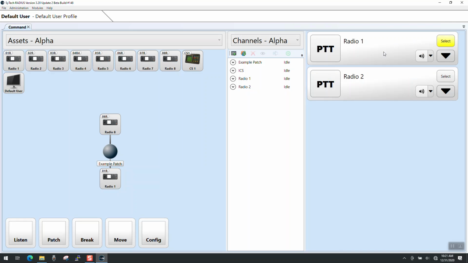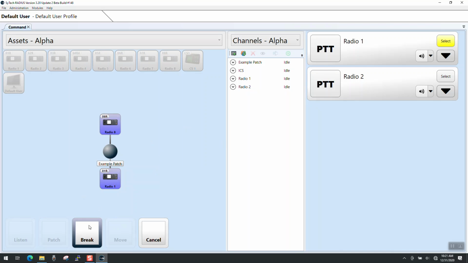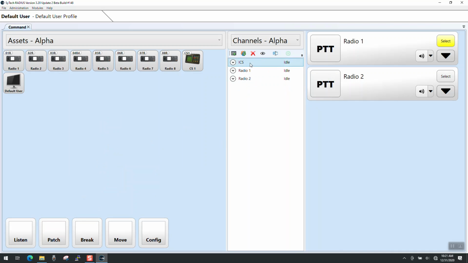Let's show you how I created these channels and these patches. To remove these, I'm going to use the break function to remove the patch. Next, I will remove the channels.